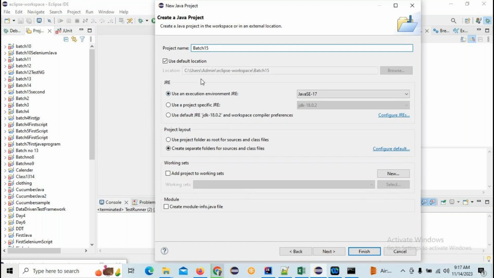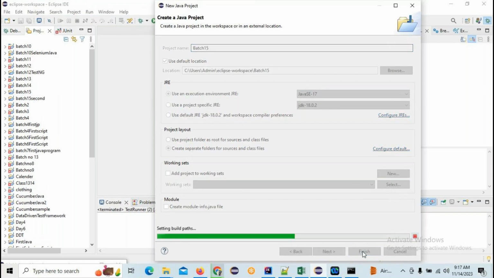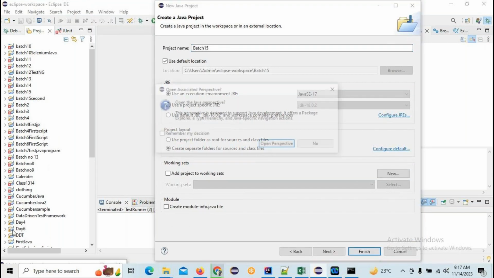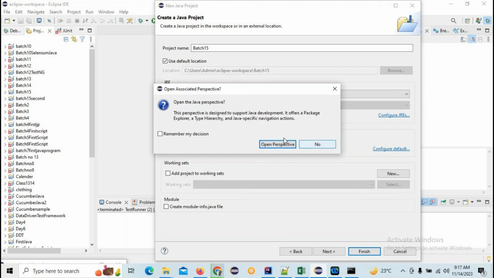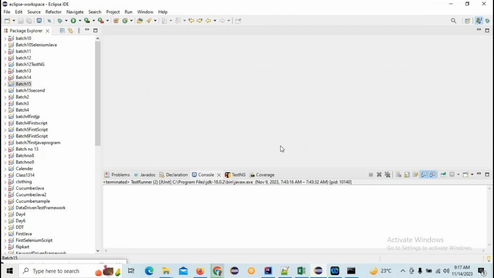The default location is the user admin Eclipse workspace, where you can see the projects. There is nothing much to add. My Java version is 17, so I just selected it. Click on Finish. Batch 15 is going to be created now. Now you can see the batch 15 project is added here.